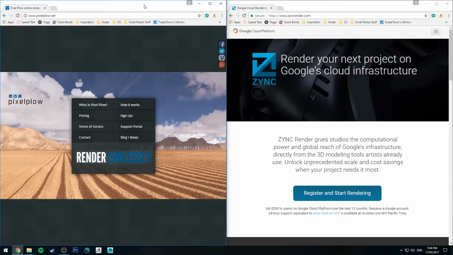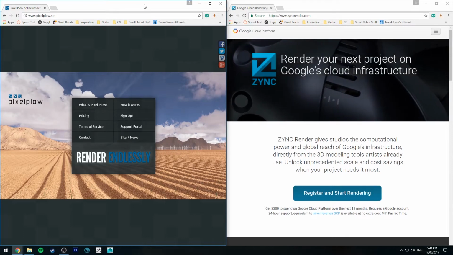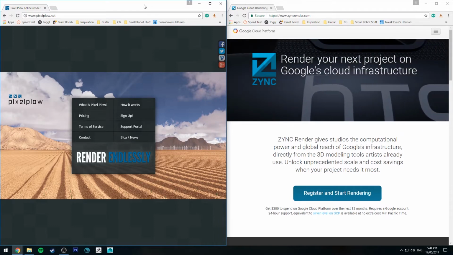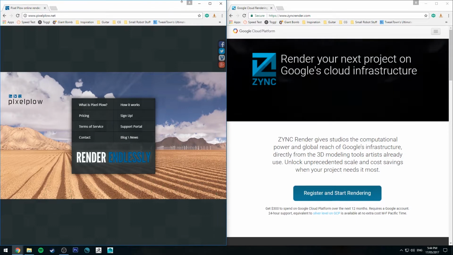Hello, Michael here with a brief overview of a couple of cloud-based rendering solutions that I'm going to be looking at today for use with Renderman specifically. I've had a couple of people ask me about this.